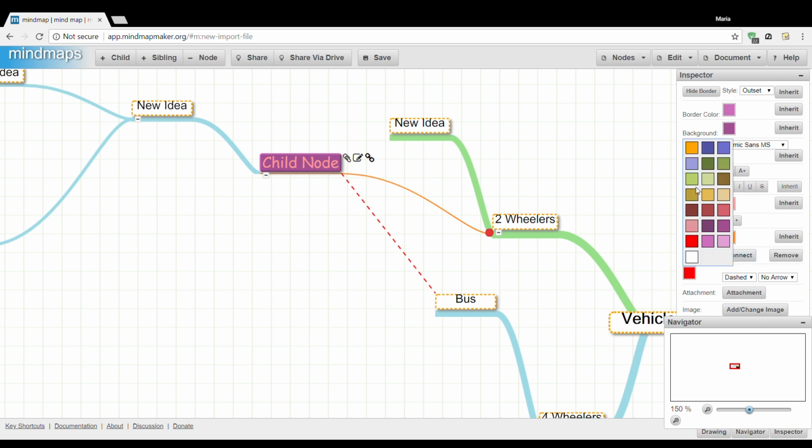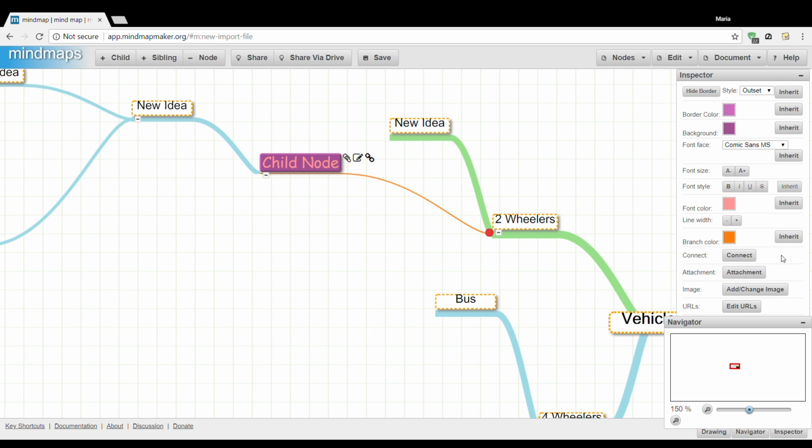To change color of the connected line, choose appropriate option from the Inspector panel. To change the connected line style or arrow style, choose appropriate option from the Inspector panel. To remove the connection, click Remove in the Inspector panel.